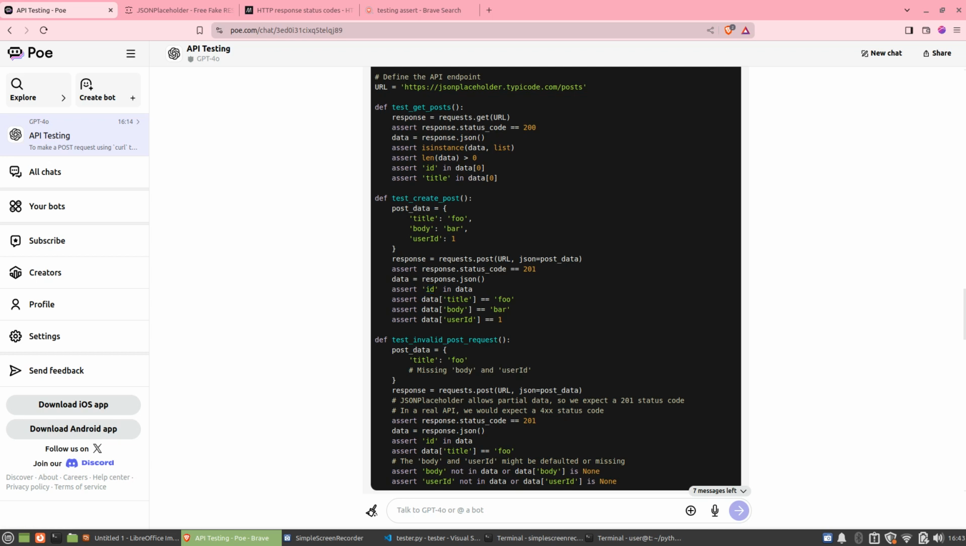Now finally, the third case is we want to test for an invalid post request. And in this case it's the same as before, but we're actually only going to put in this key value for title. We're going to not put in body and user ID. So it's as if we haven't put in our request the full amount of what we should be doing.